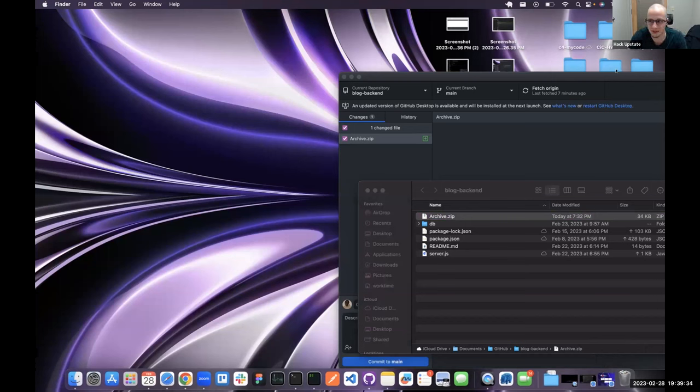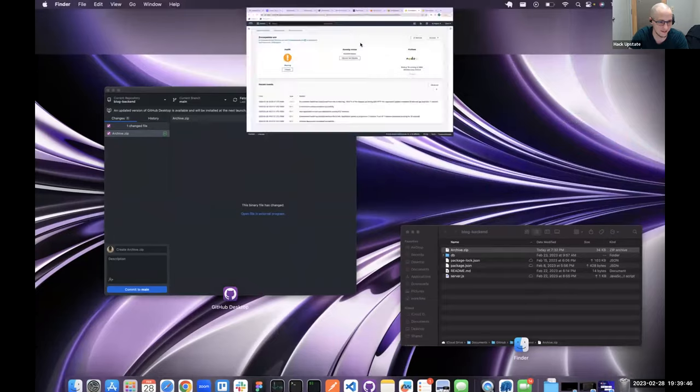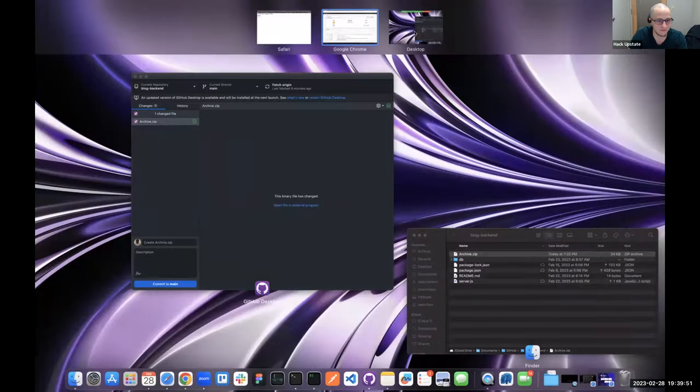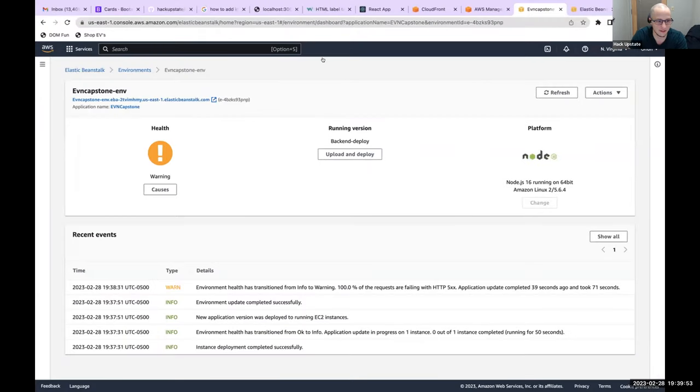Are you getting the same issue? Mine says severe. Severe, okay. So the health for the application is going to degrade significantly. So yeah, it's going as intended. I'm going to go back to sharing my screen real quick.